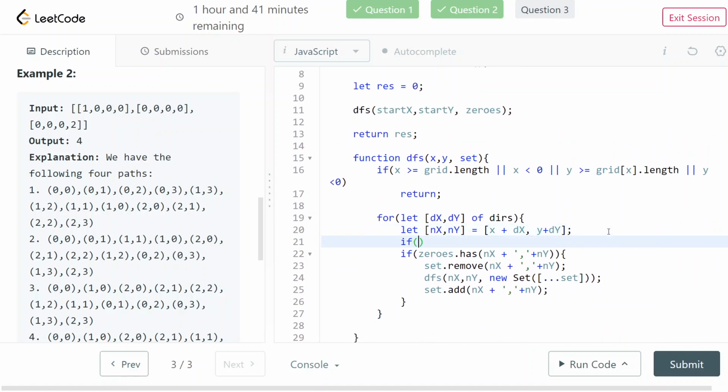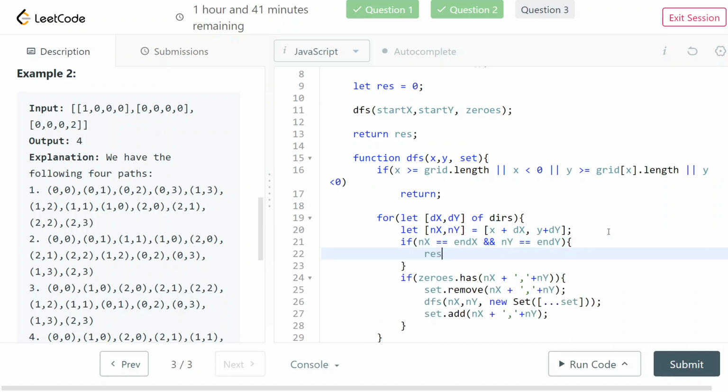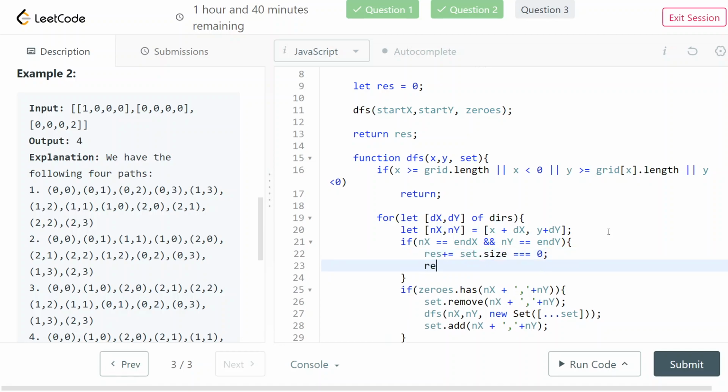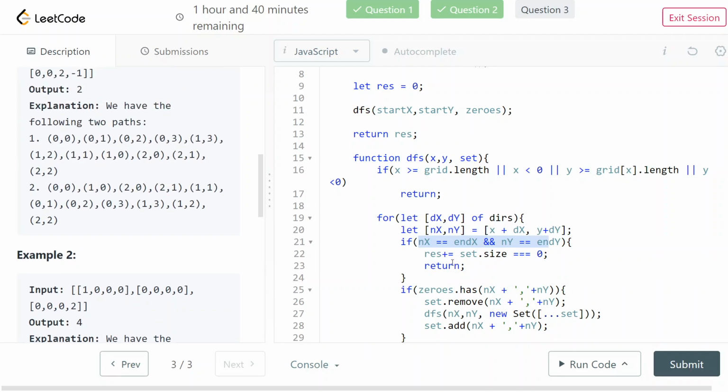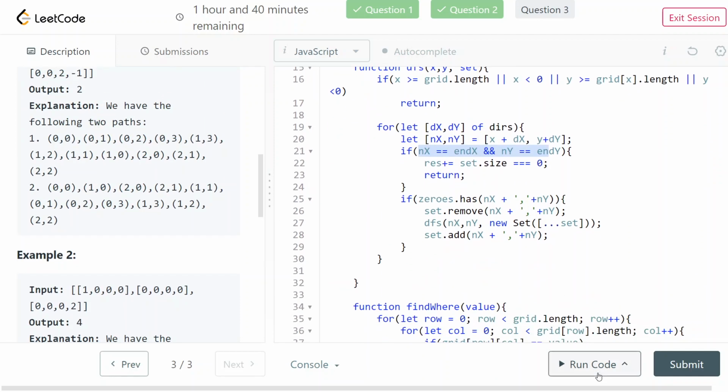So if the neighboring x is equal to the end x, and the neighboring y is equal to the end y, then I should increment result by 1 if the set size is 0. And then I should return, because the path cannot move forward. We cannot pass through the end and not end there. Okay, I think that might be it.